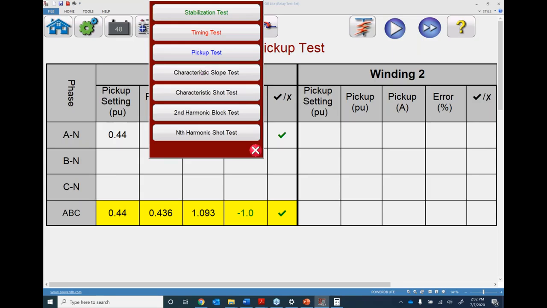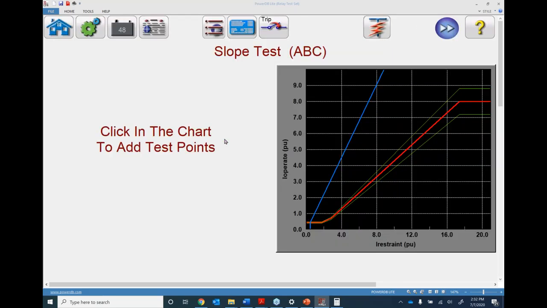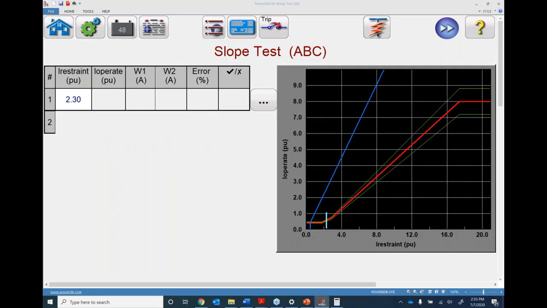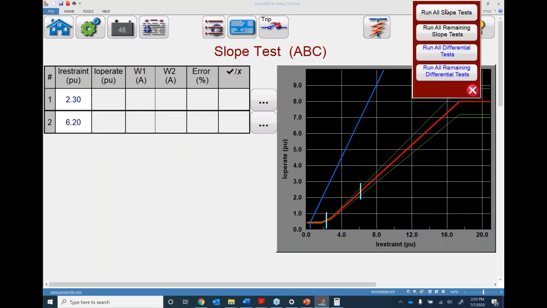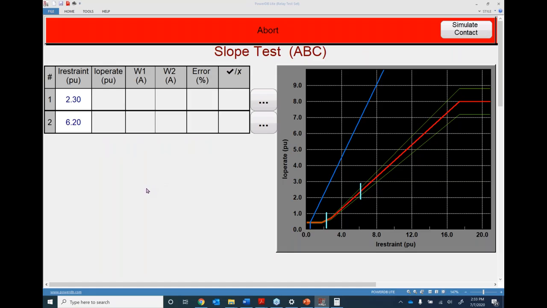Next test is the characteristic slope test. Depending on the slope settings that you entered on the differential screen, it displays that particular characteristic here on the screen, right? We already validated the pickup point in the pickup test. Now we need to validate the slope 1 and slope 2 characteristic. It instructs us to click in the chart to add test points. So what we are going to do is select a point on slope 1, and we'll select a point on slope 2, and we'll run all the slope tests. What happens is it selects a particular point on the slope, and it fixes that restraint point.